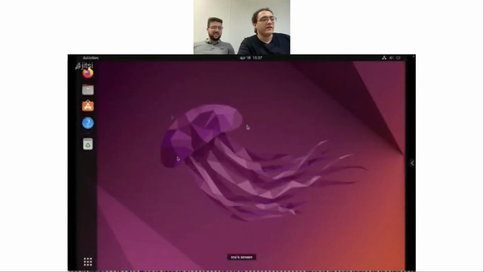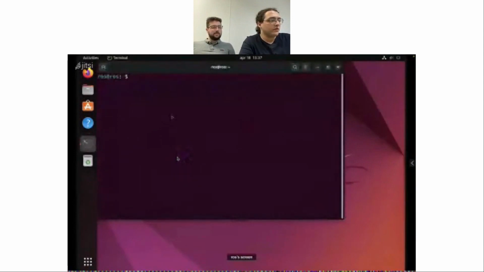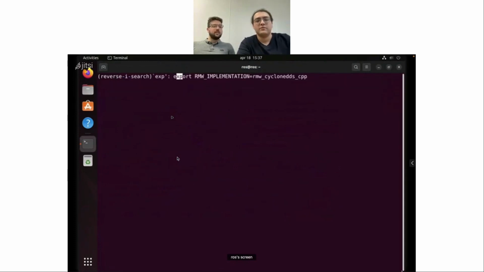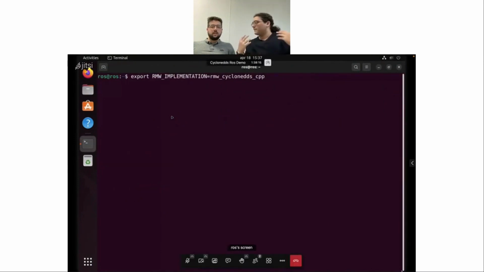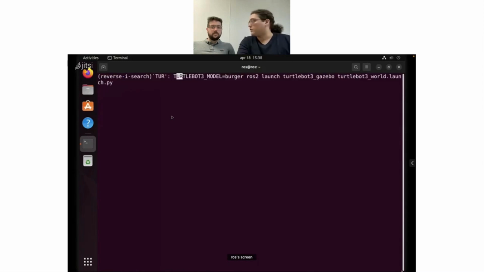Yes, let's do that. So I'm going to go ahead and run the simulation. I need to first source ROS, right? And here now I'm going to export RMW_IMPLEMENTATION equal rmw_cyclonedds_cpp. So this is just setting Cyclone as the default ROS middleware layer for communication. Okay, so we're good to go there. Now I'm going to run the TurtleBot simulation for the TurtleBot 3. It's just the default stuff from the tutorials.